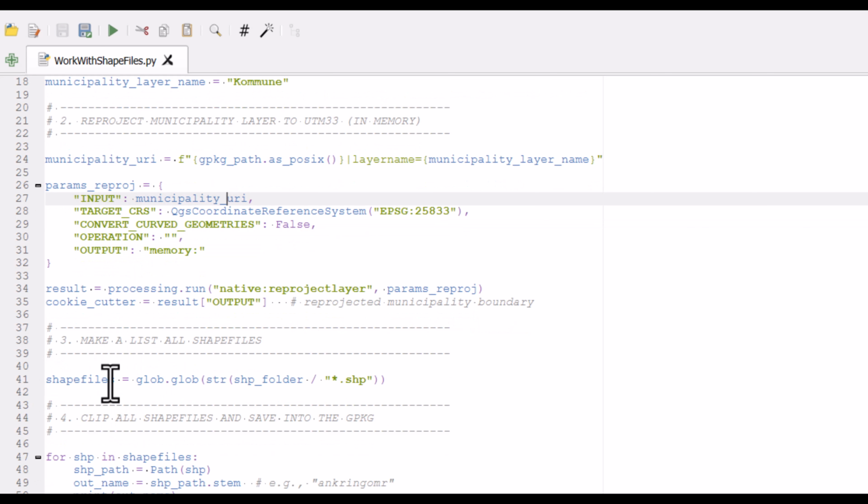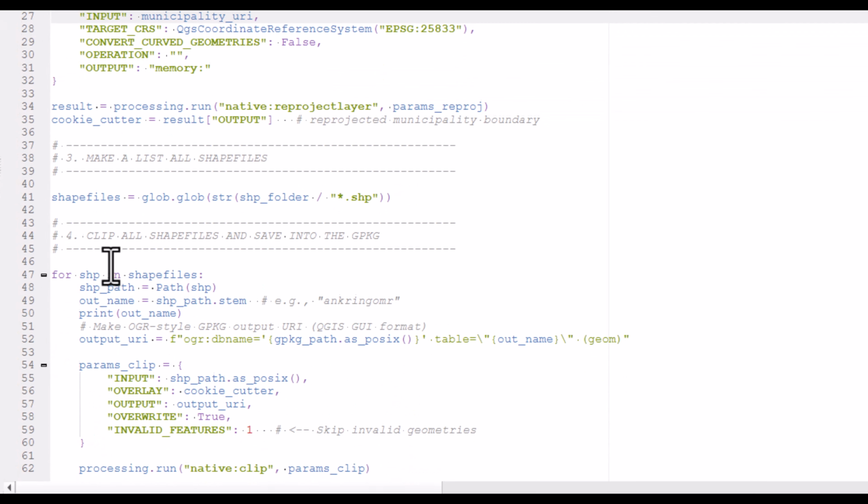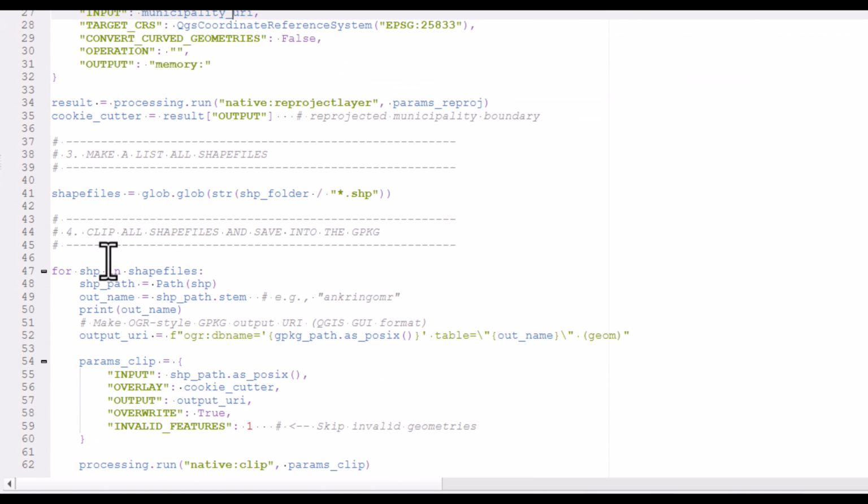The next step is to make a list of all shapefiles. So this is the glob function here, reading all the shapefiles in the shape folder and making a list of them. And in the last step here, we make a loop through all these shapefiles, giving the path and a name for it. The output name will be the same as the input name, but without the shape extension. And then I like to put in a print statement to show the progress.